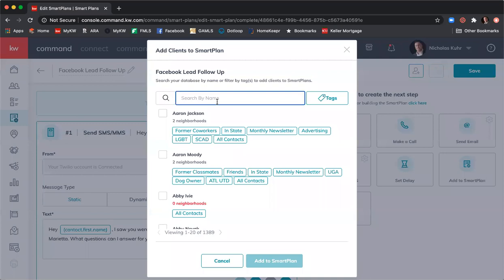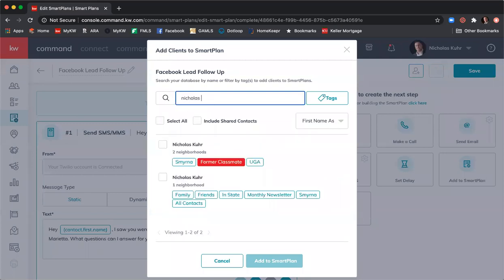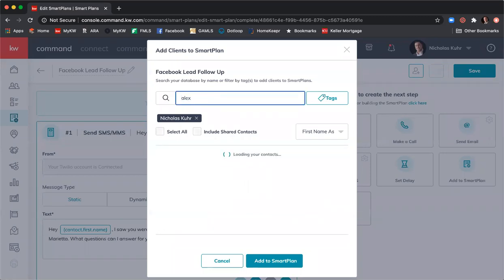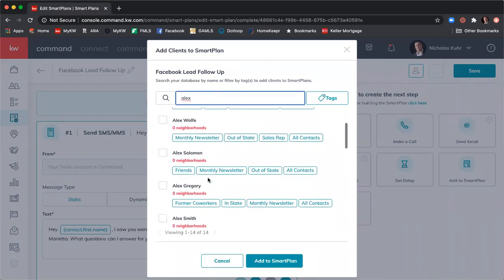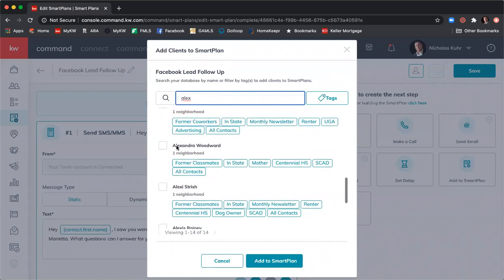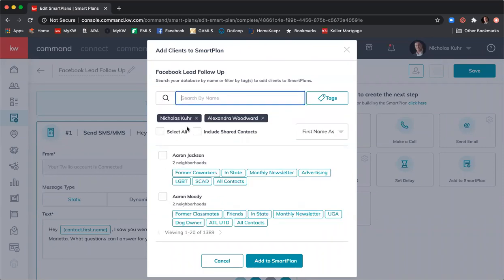So I can start to search for specific names. I can look for myself, so I can add myself. And let's say I wanted to do Alex. I guess I don't have one. All right, so I'll do my old classmate Alex. Perfect. So there's 2 people there that I've added.